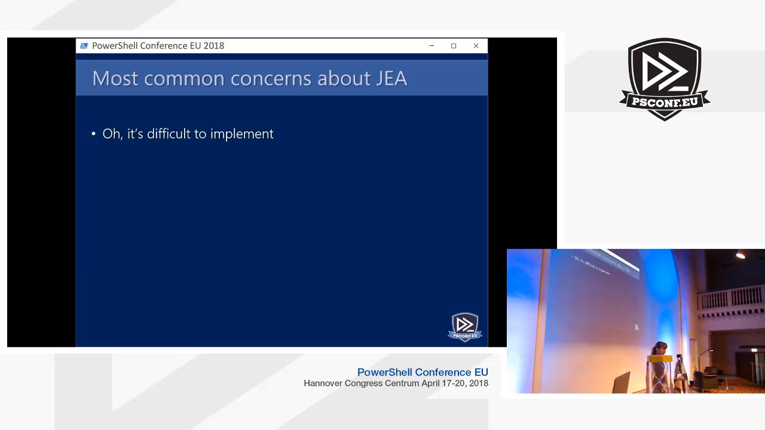Yes, it is. And we know that, and I'm having a spare time project with some other awesome colleagues who try to ease the implementation. And yes, you are also very welcome to submit your own role templates or your own role configurations to GitHub.